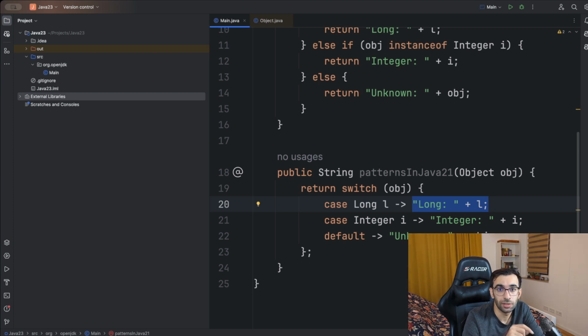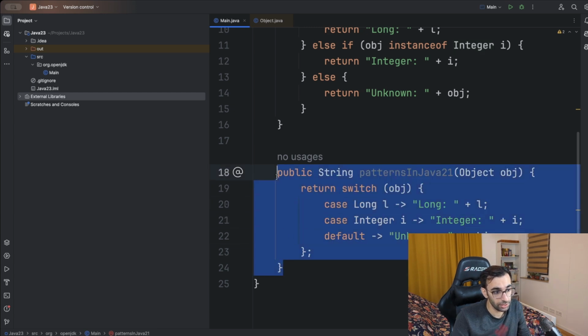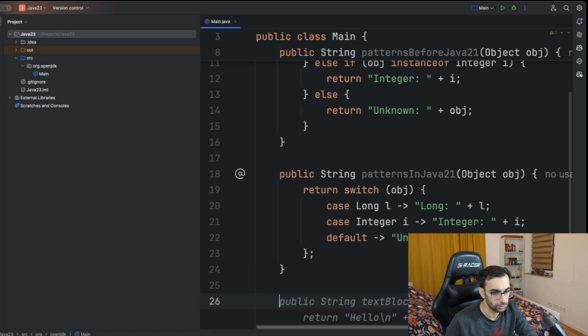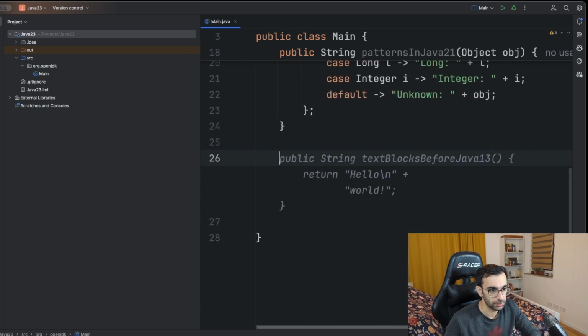But still, there was this huge restriction. Like this long and integer are not primitive types. These are reference types, wrapper classes over these primitive types of long and int. And you still cannot use pattern matching for primitive types in Java 21. But in Java 23, I can do that. Actually, let's scroll down a little bit so you can see it.